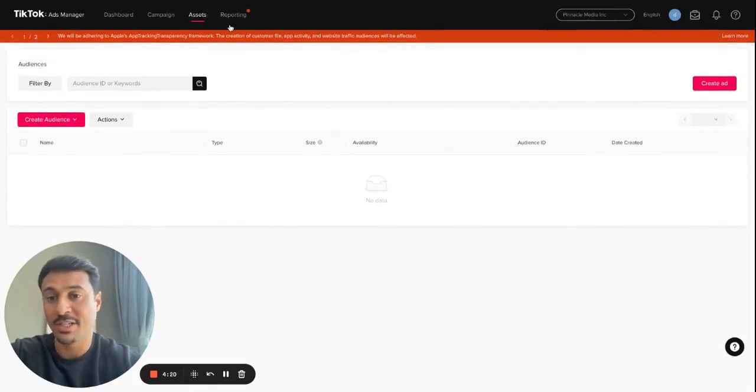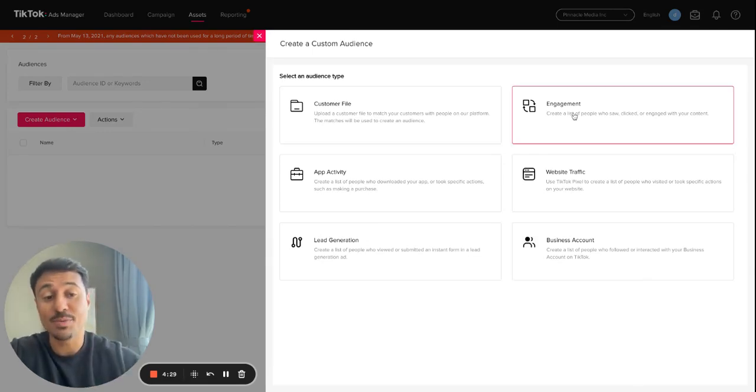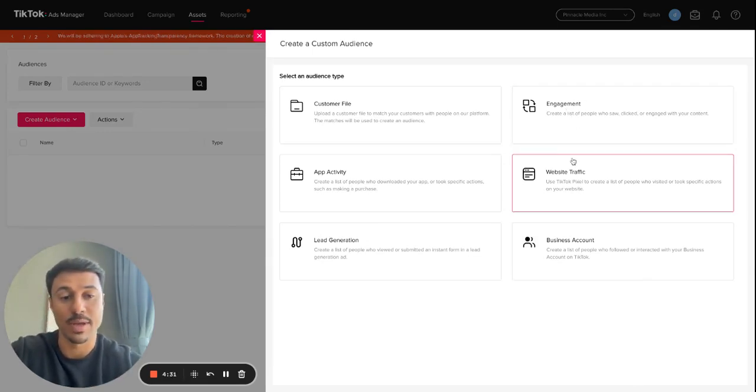And basically once you're here, this is basically like just being in the asset side, right? You're going to create an audience. You can also create your lookalike audiences here. You're going to go to custom audience. And now for your engagement or your website traffic, these are the two, okay? So you have your engagement and then you have your website traffic.